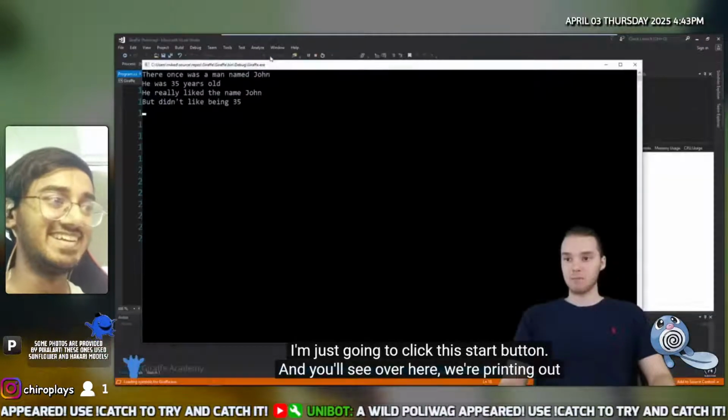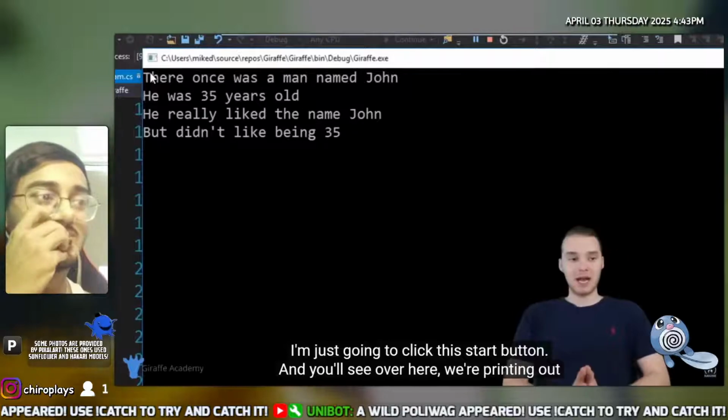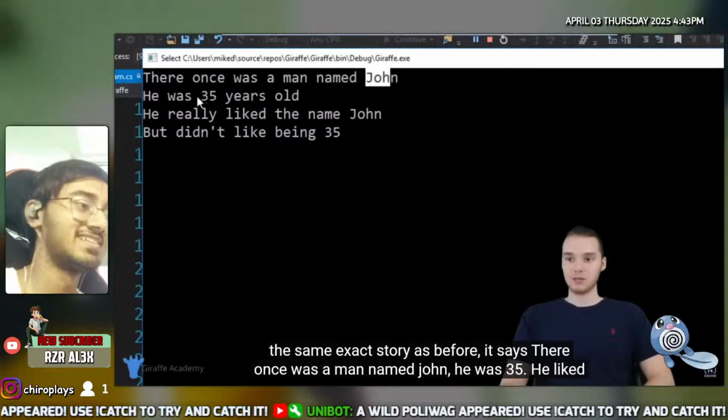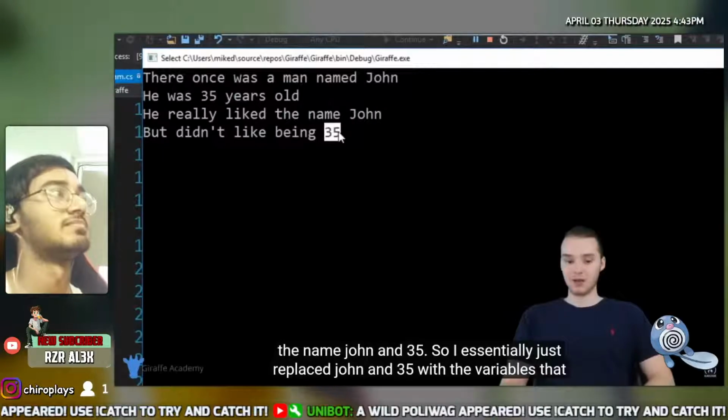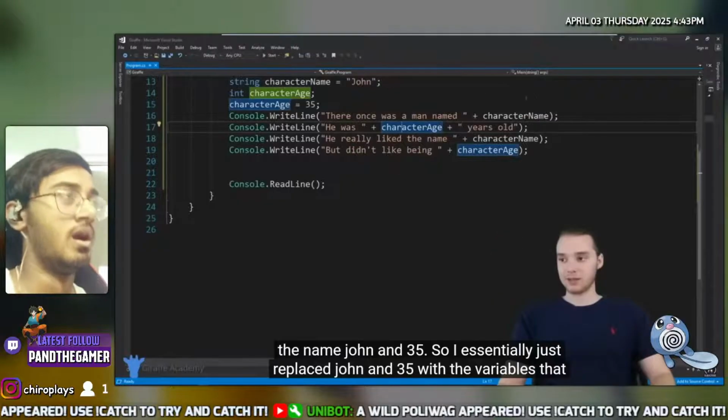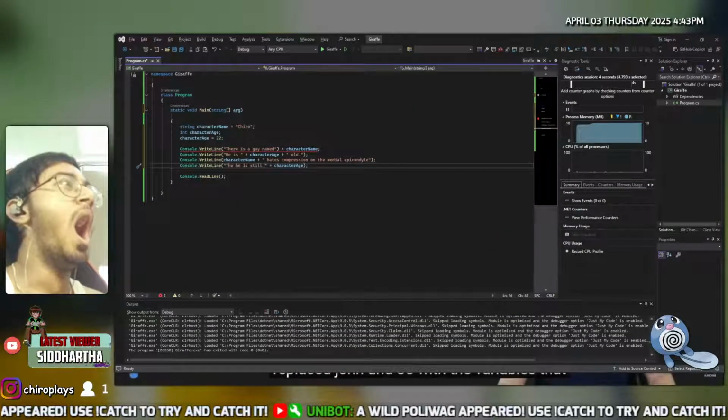I'm just going to click this start button, and you'll see over here we're printing out the same exact story as before. It says there once was a man named John. He was 35, he liked the name John, and 35. So I essentially just replaced John and 35 with the variables that are storing them.